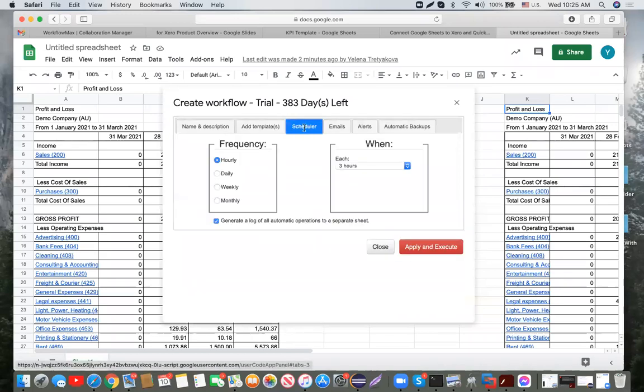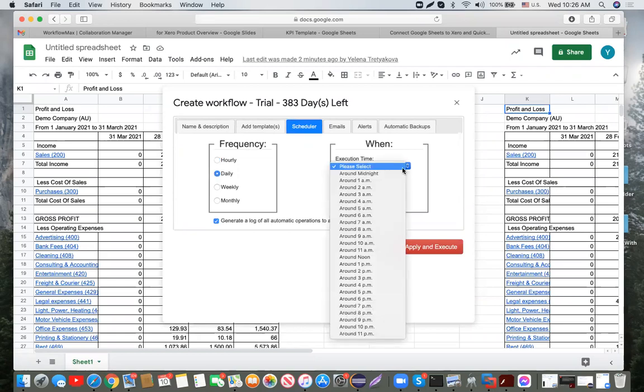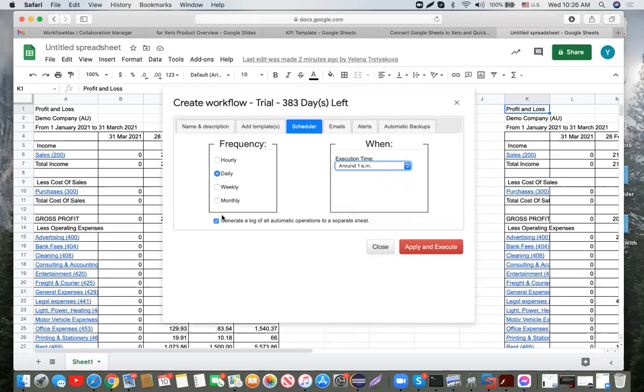So scheduler, now again, I'm looking and see, okay, this is P&L. How often do I need to refresh data? I would say, yeah, daily will be good enough. And I choose around 1 a.m. Then I keep the log selected. This is the key of the application where you can trace your processes for success or failure. I would keep it checked.